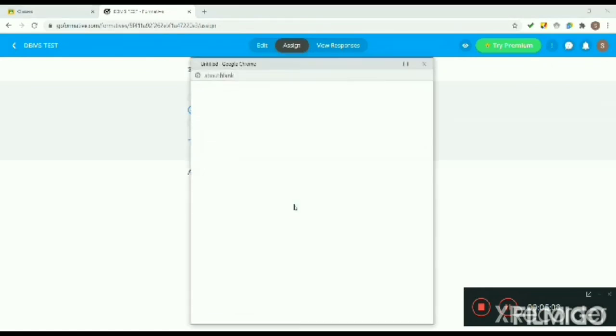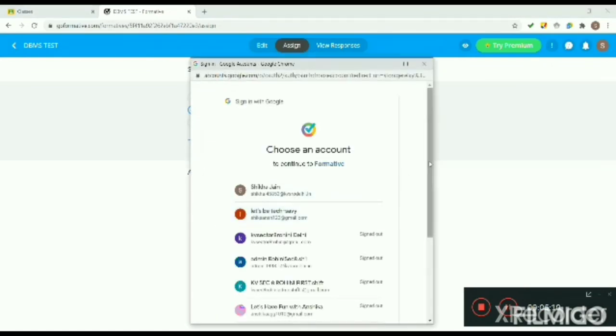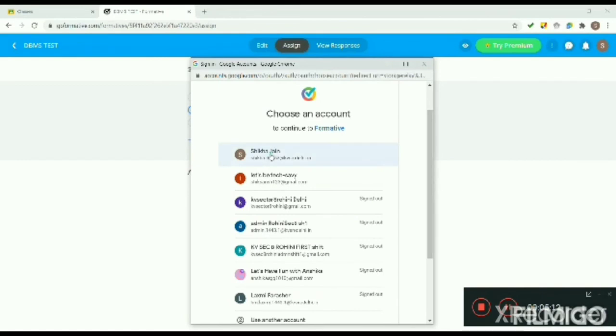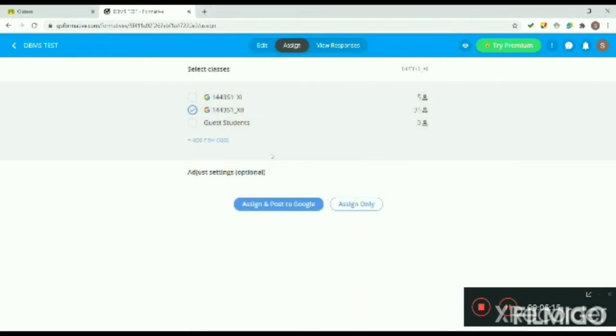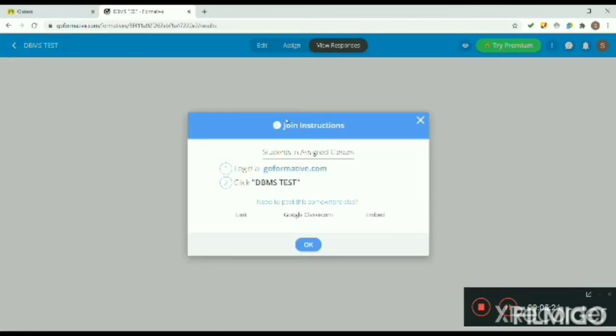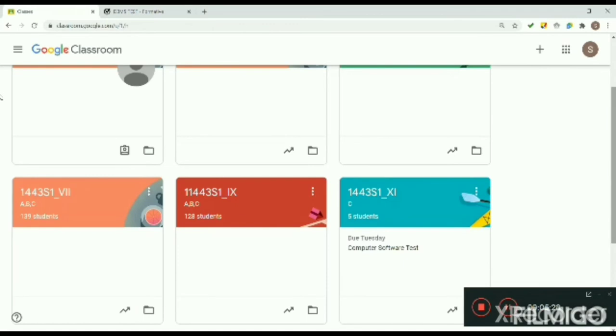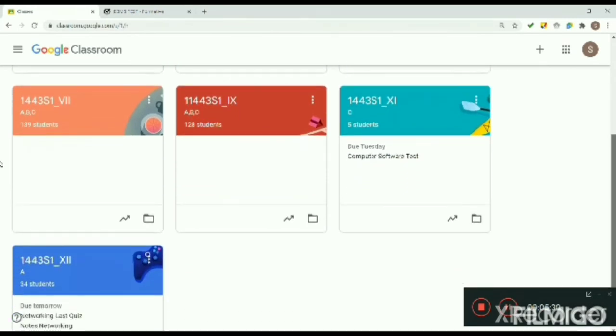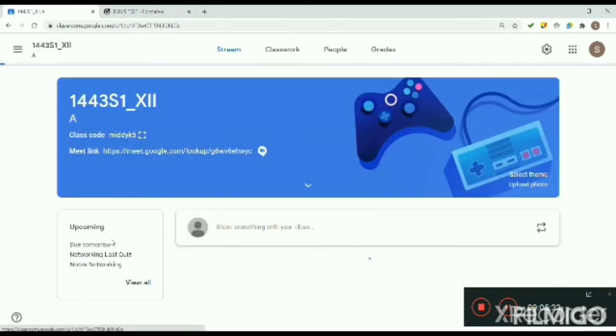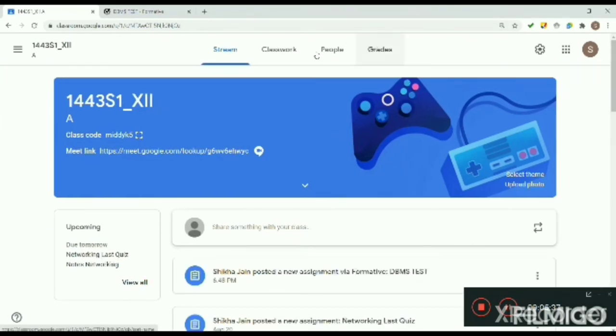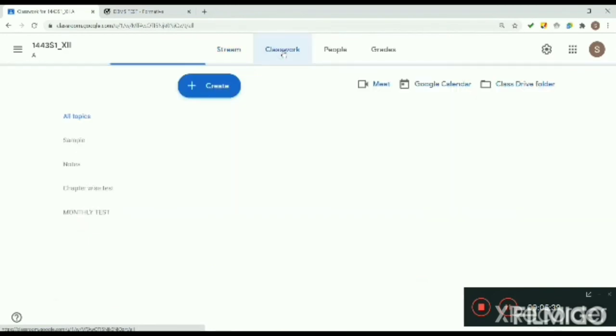So it will be assigned and it will be posted to my Google Classroom. So here I will take the account associated with my Google Classroom, and after little processing it will be posted. You can see this symbol shows that your assignment has been posted to the students and Google Classroom. So I can see it from the Google Classroom. This is my Google Classroom, and if I click on the class to which I assigned that Go Formative assignment, I can see it in the classwork section.